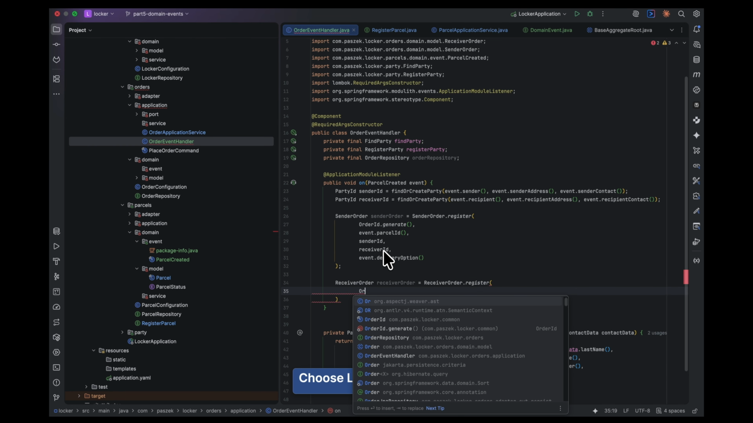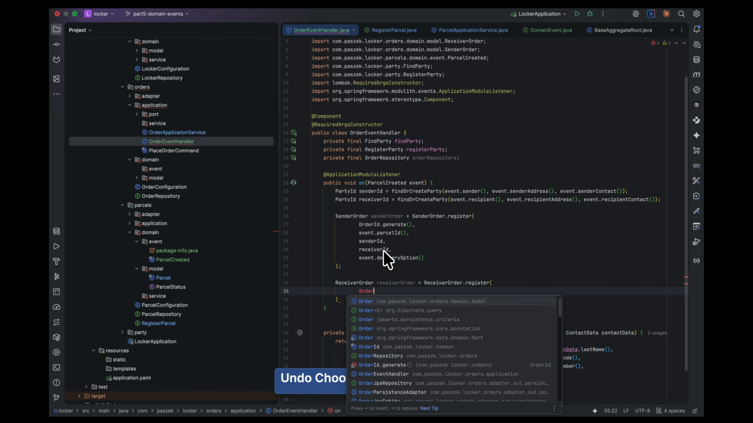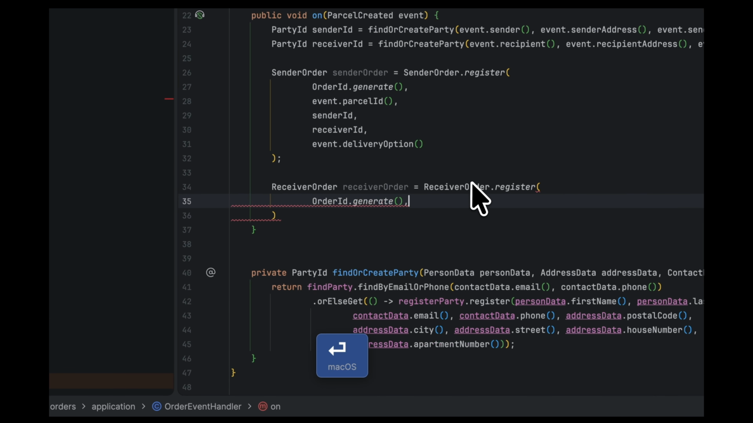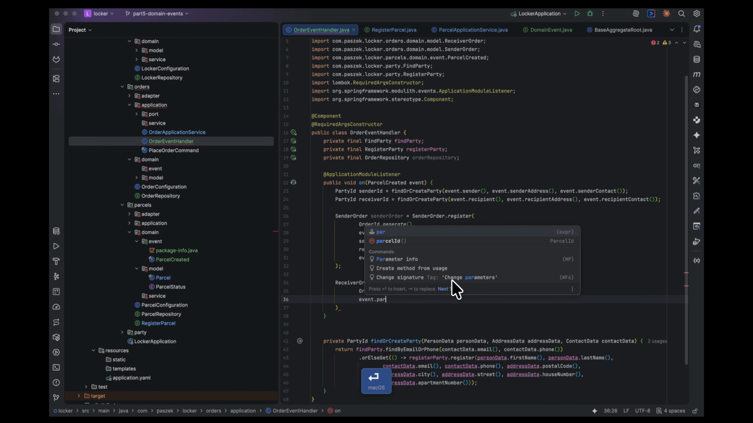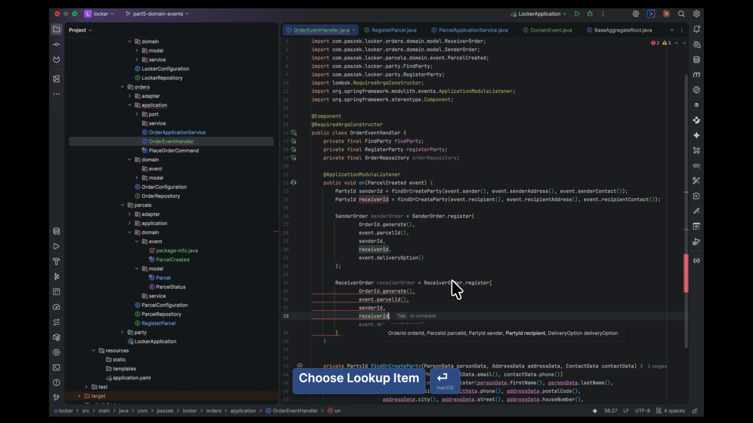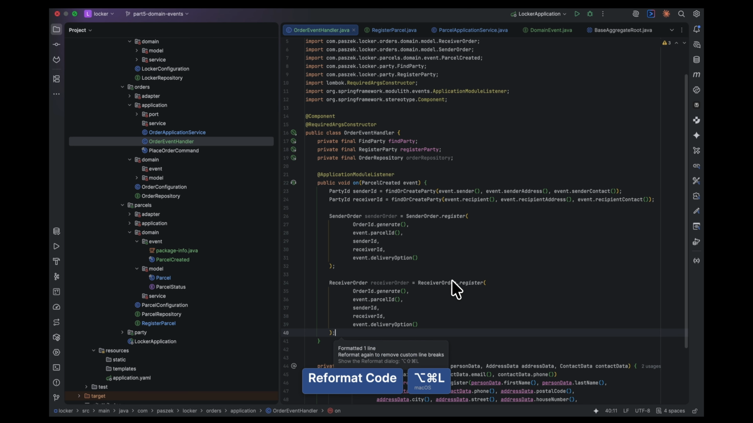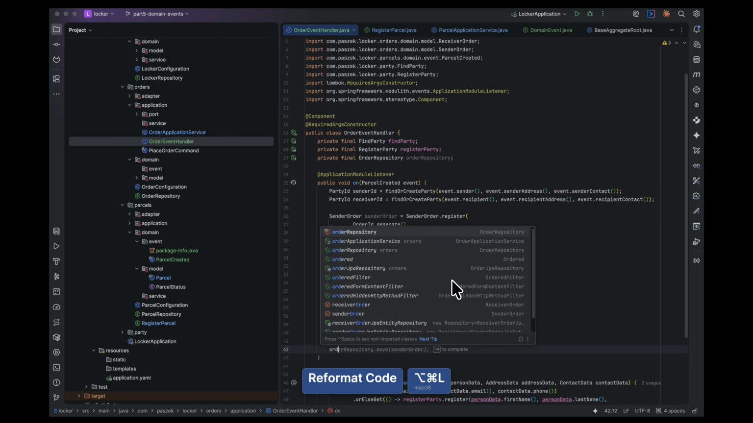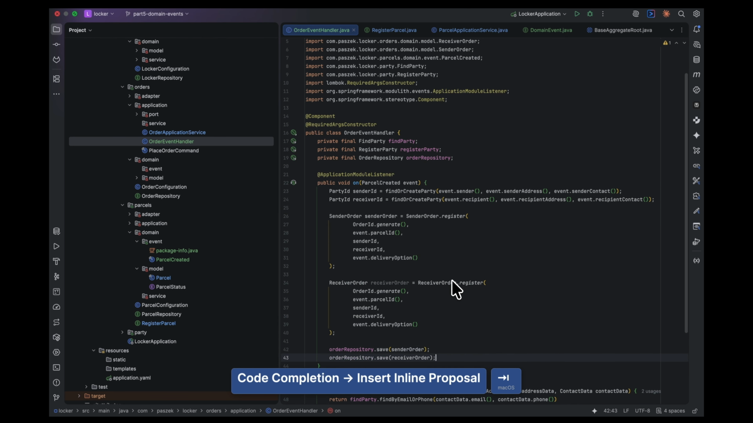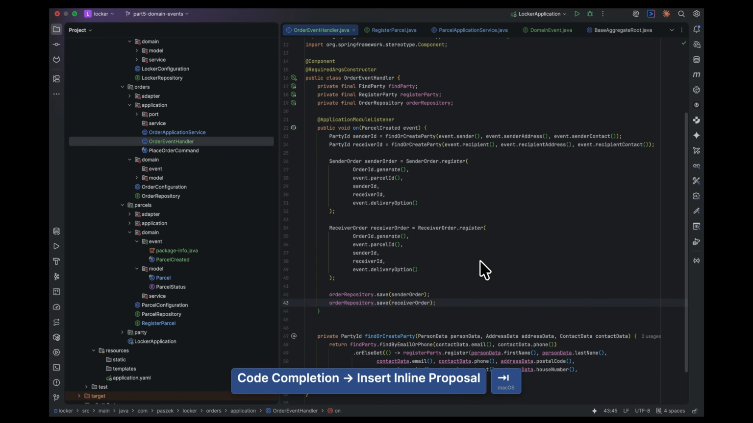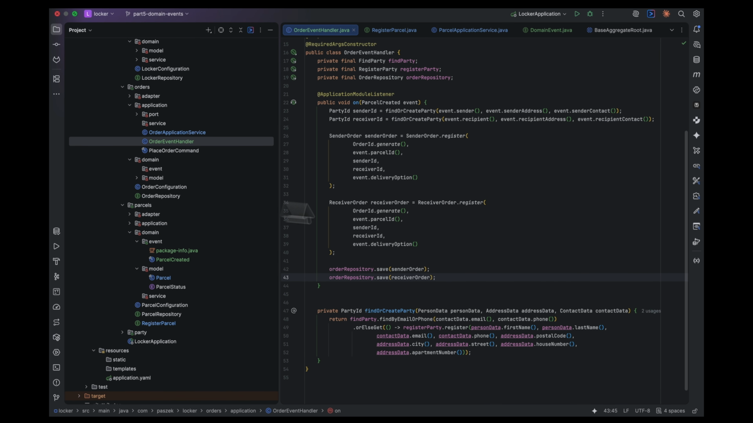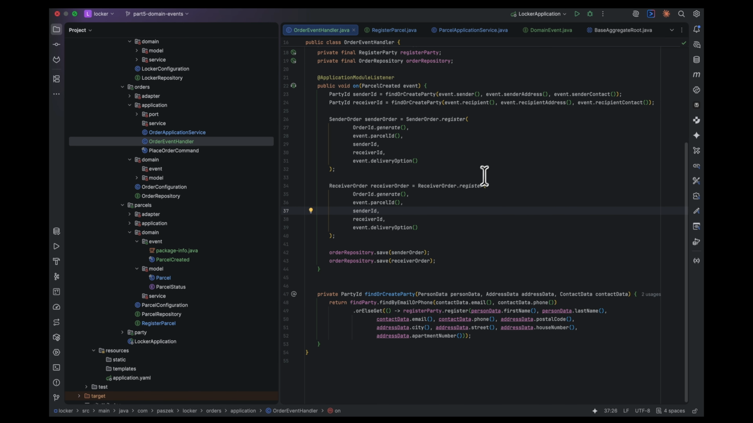register, and again order ID generate, event.parcel ID, sender, receiver, and event.deliver option. Okay, and now we just save the sender and the receiver. Okay, so now we just create the sender order register, because the sender order register should emit an event.